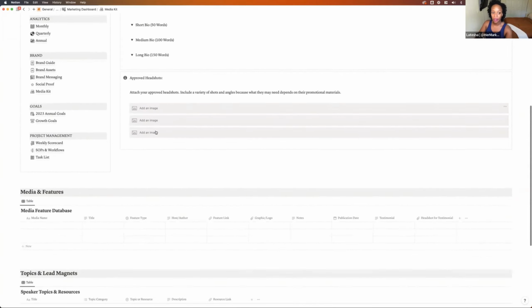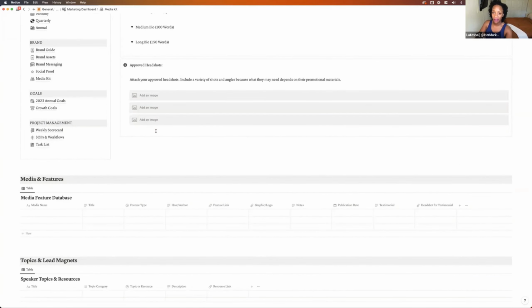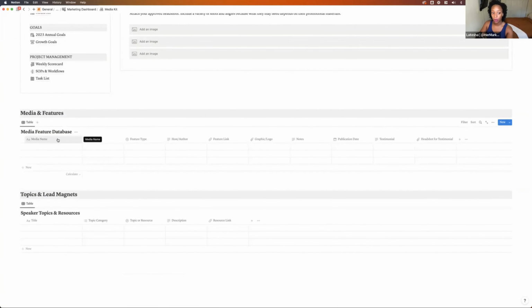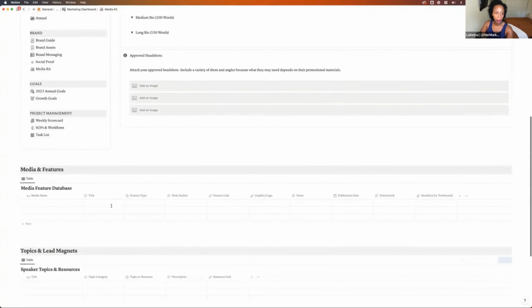Your approved headshot, so that your team, if they're submitting on your behalf, like an assistant, can easily go and grab the approved headshots and download a copy. Where you've been featured in the media, so the publication and all those types of things would go in here. And then the topics and different lead magnets that you give away based on the topic that you're talking on.